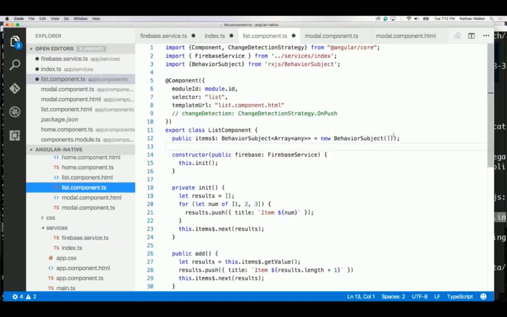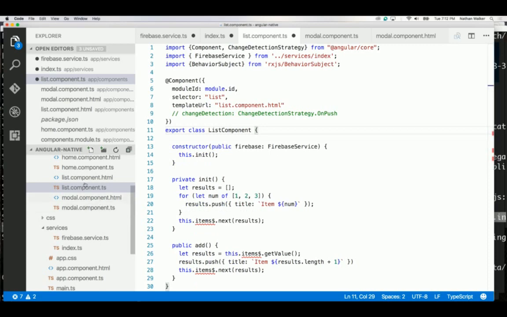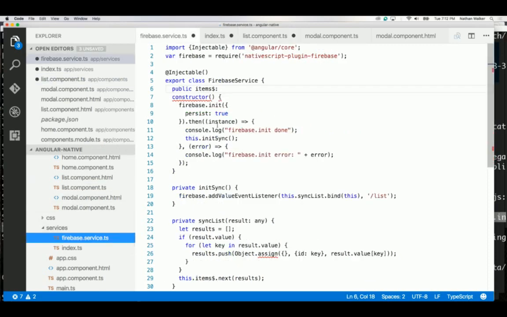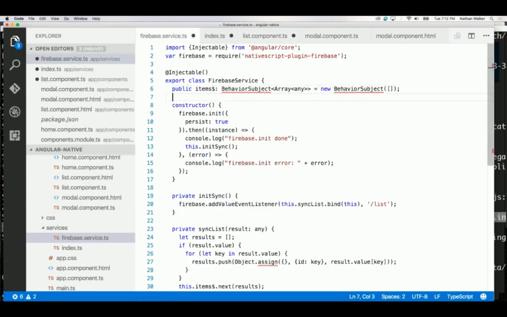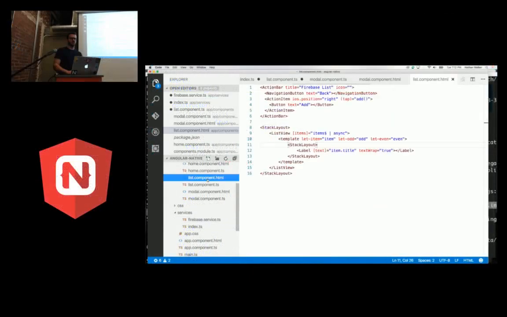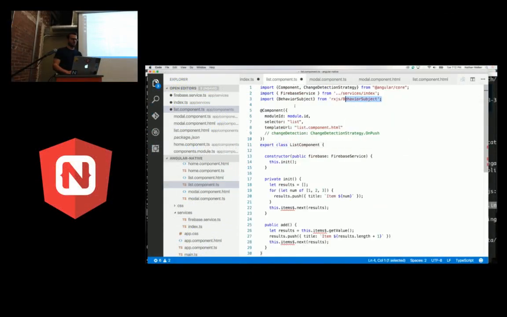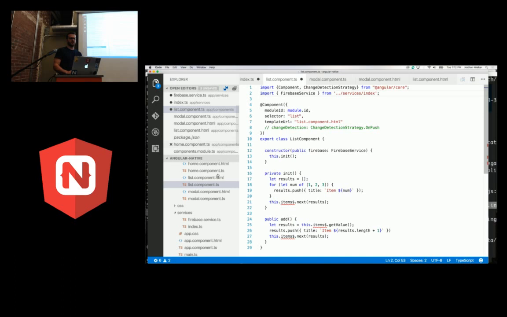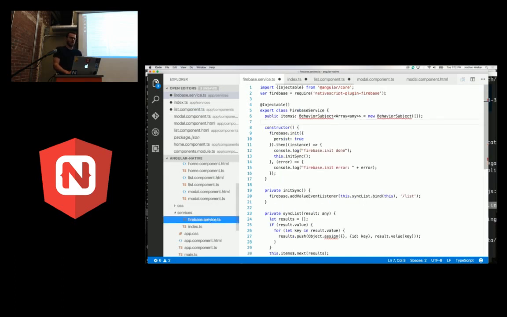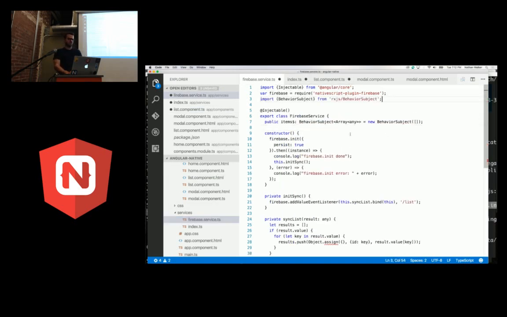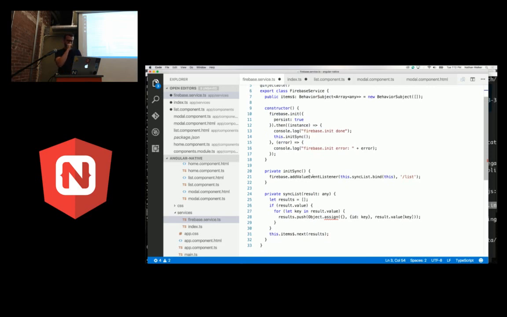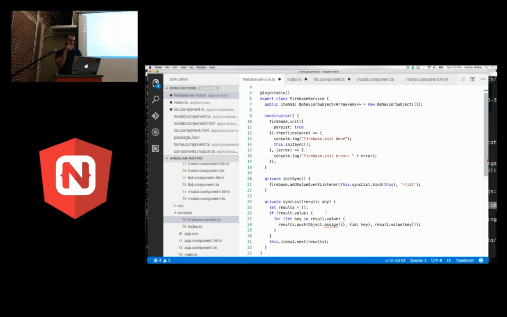Grab this. We're not going to need that there anymore. And we're going to drop it inside of here. And let's take behavior subject out of there because we're not using that there anymore. And instead we want to use it here. And so now we got items, we got an observable here. Results, sync list.